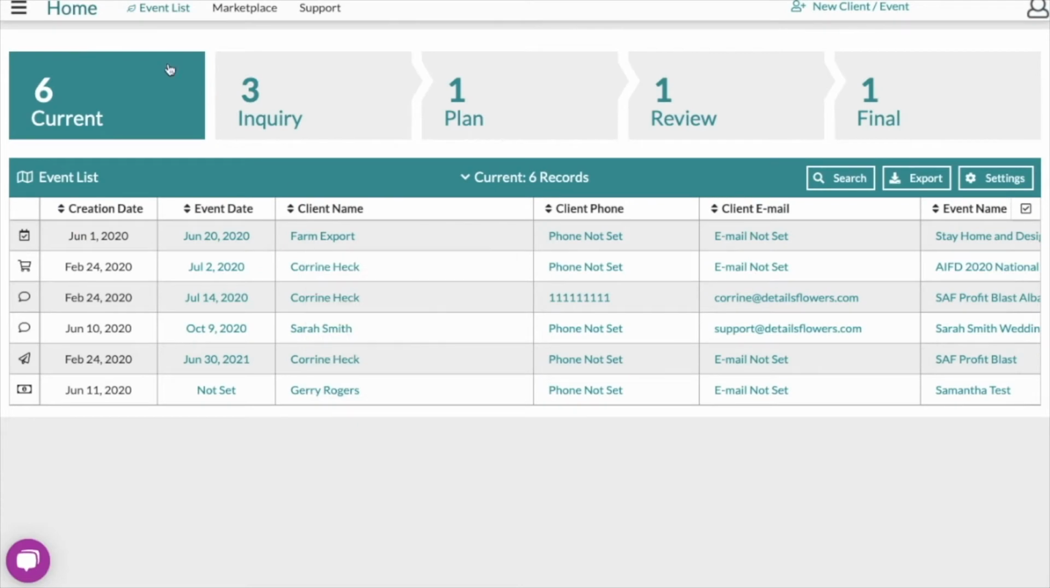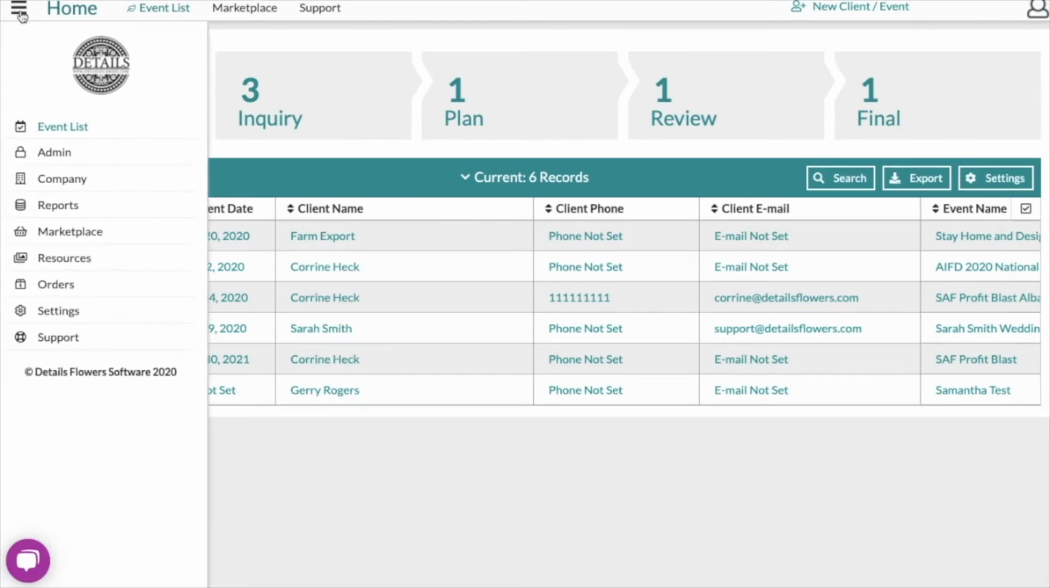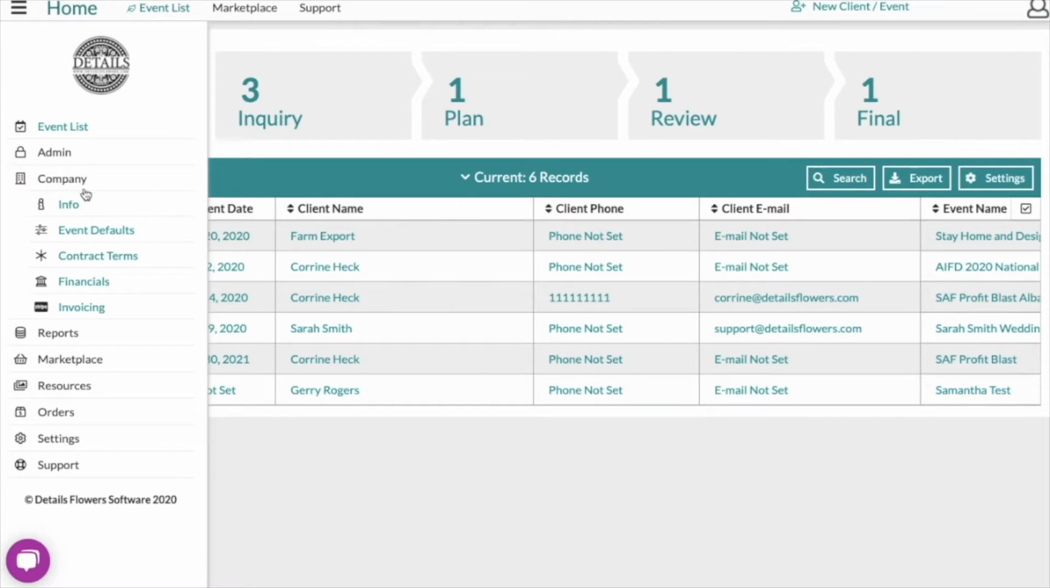This is Details University course number 1. We're going to start today in the company settings, then we'll move on to the resource galleries, and we'll finish up with settings and support. The purpose of Details University 1 is to set up your new account. So let's start in the company settings. We're going to go through each one of these pages, but we'll start up here at the info page.